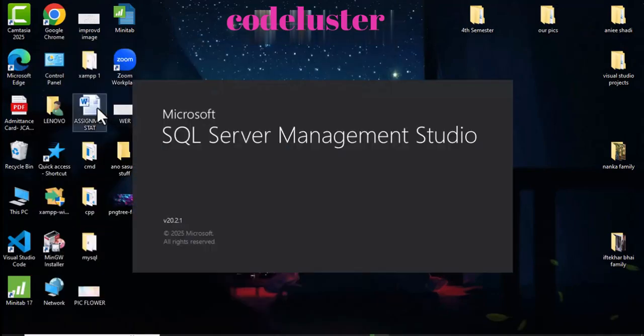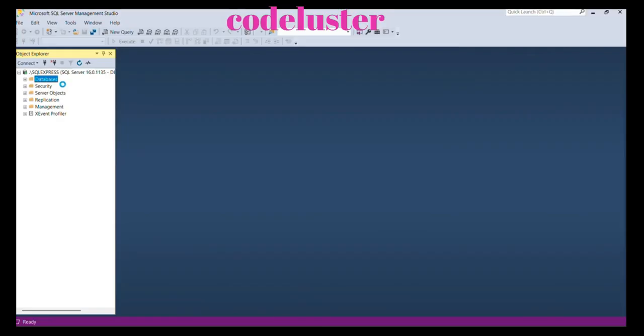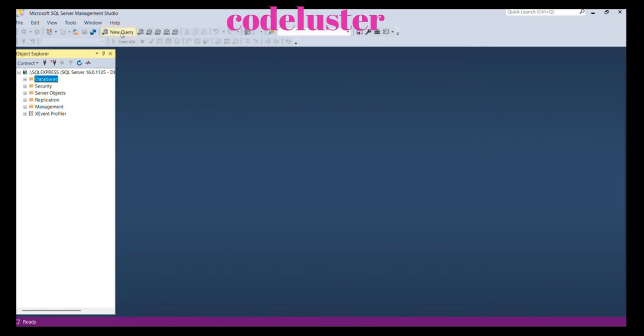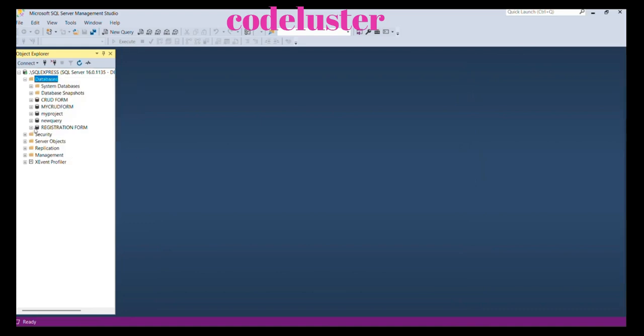After creating our design, we will move to SQL Server and create a new database. First, connect the server. Then create a new database by right-clicking Databases and clicking New Database. Now we will write the name of our database, then click OK. After refreshing, it will show us our database.